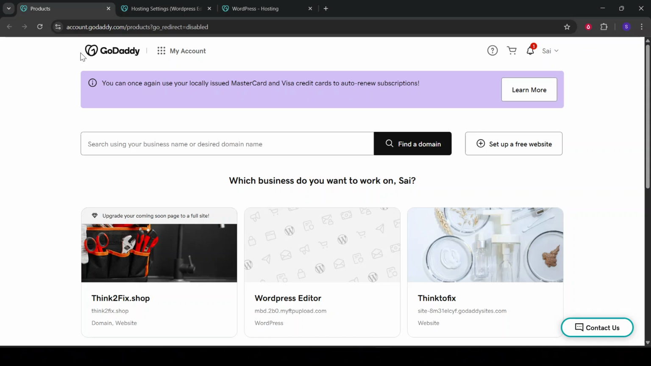First, let's ensure you have all the necessary website files on your computer. This includes your HTML, CSS, JavaScript files, and any images or assets your website uses. Having these ready and organized in one folder will make the upload process much more efficient.